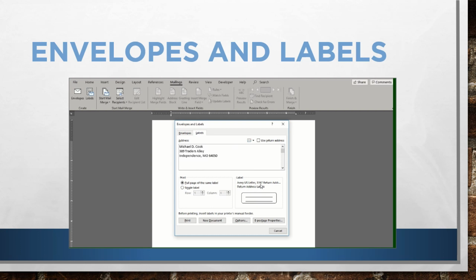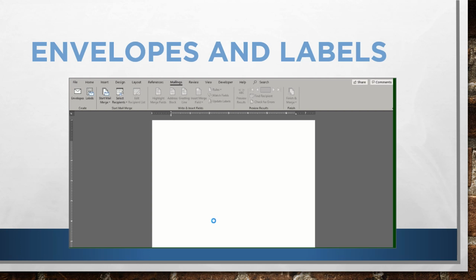And again, we now have that it's a 5167 return address. In the lower left, we have two choices that we need to consider. The first one is Print. Now, if I select Print, it will print those return labels, but it just prints it on the sheet, and I don't even get to select a default printer. And I'm keeping my fingers crossed that the labels are going to print correctly. So you might consider going to New Document, which is what we're going to do.